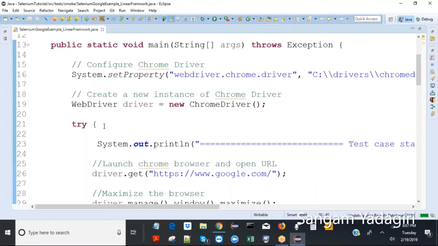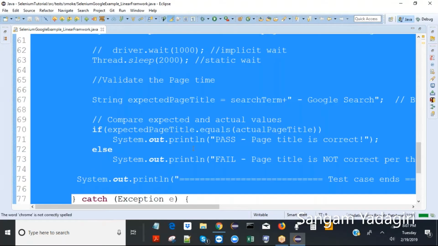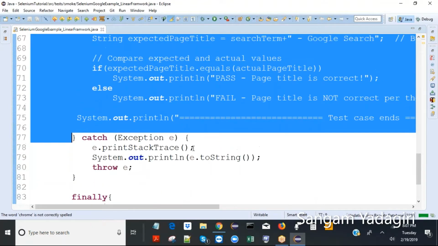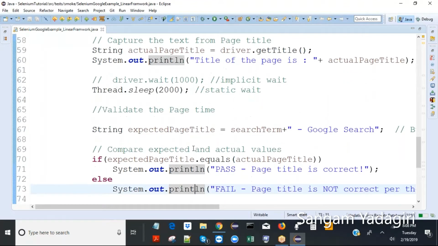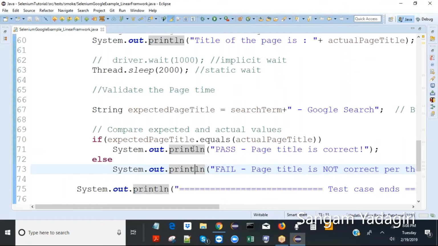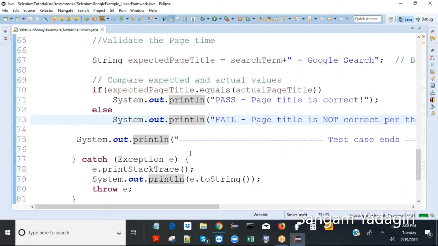Exception handling. Whatever I put in the try block will be tried, that means run, and at any point of time there is an exception. In some cases XPaths are not found or XPaths have changed, and it would throw a no such element found exception. In all these cases it will enter the catch block, and in the catch block I just printed the stack trace.